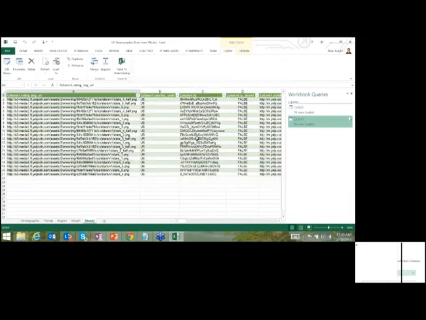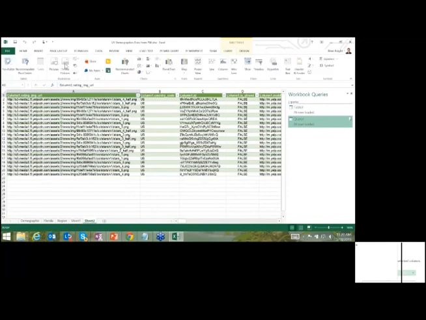We'll be lazy. All right, so let's go ahead and do a map now. So under Insert up top here, you're going to see a new option if you install the plugin. It's called Power Map.